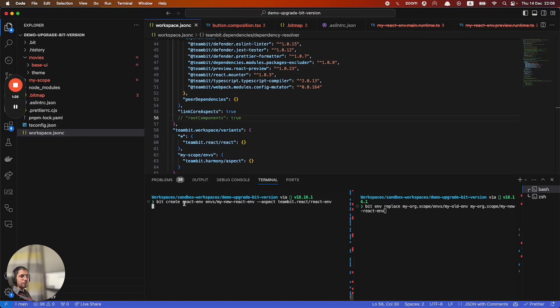It's bit create. This is the name of the template, this is the name of the component that's going to get produced, and this is where Bit is going to fetch that template from. So the new React Env has a template called react-env, and that is a template to create a new React Env. It all sorts together.